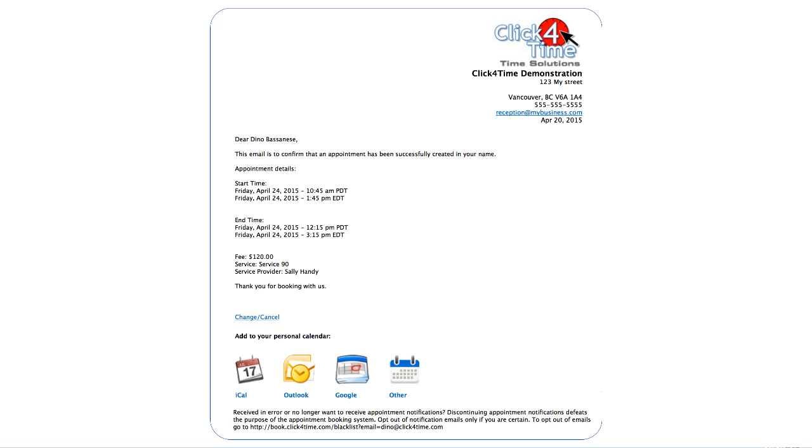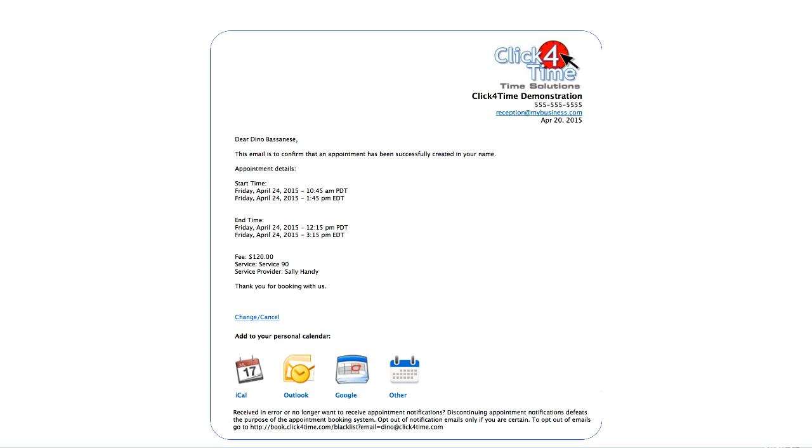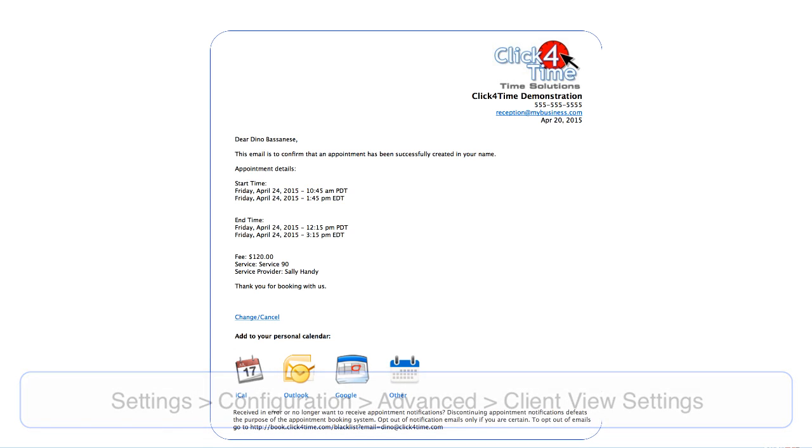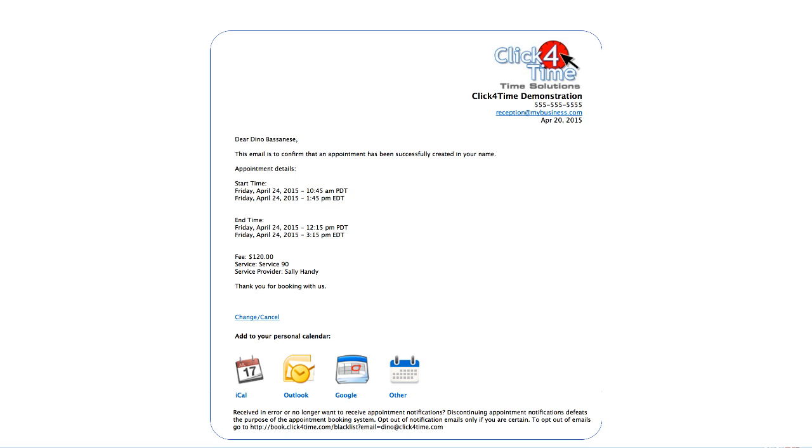Now as a side note here, you do have the ability to suppress the display of the business address, which is useful for businesses that don't operate in a single physical location. This setting can be found in Settings, Configuration, Advanced, Client View Settings. Keep in mind, this setting also suppresses the address display in your client booking page, invoices, and to internet search engines.